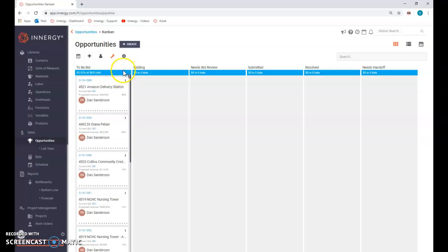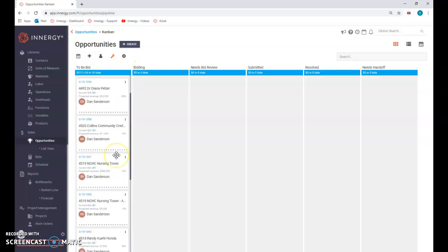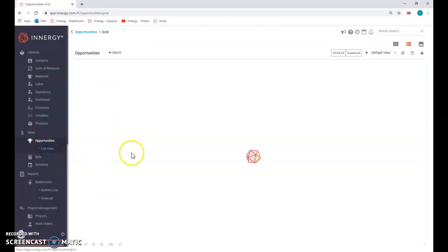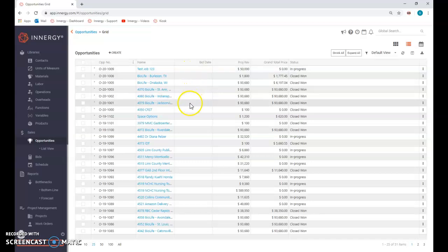And you'll notice that that takes you to the Kanban screen. Now, the Kanban only has open opportunities. It does not have any closed opportunities. So in order to do that, he's going to want to click on List View, and he'll see all of the opportunities that we've ever actually quoted. And you can see whether or not we won it or lost it, or some of these are still in progress. So in order to do that, he's going to go find a BioLife.